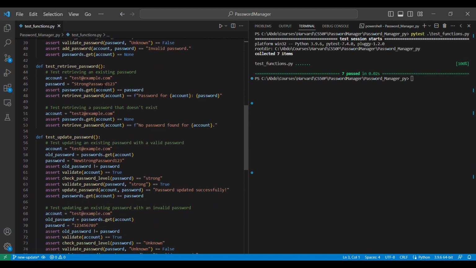Next, this function tests if we can retrieve a password that's already added to an account. If the account has a password, it will return it, and if the account does not have a password, it will not. So it says no password found for our account.